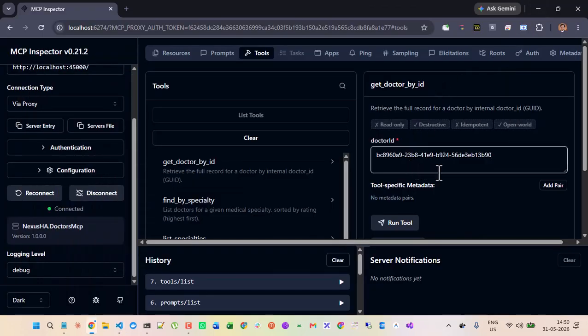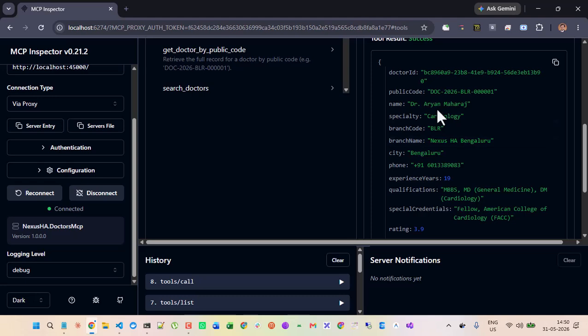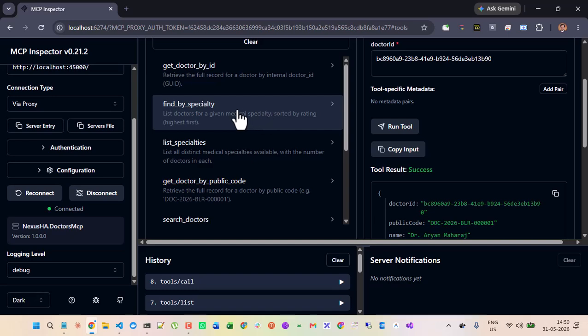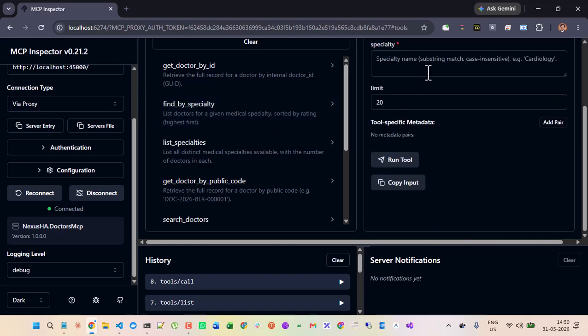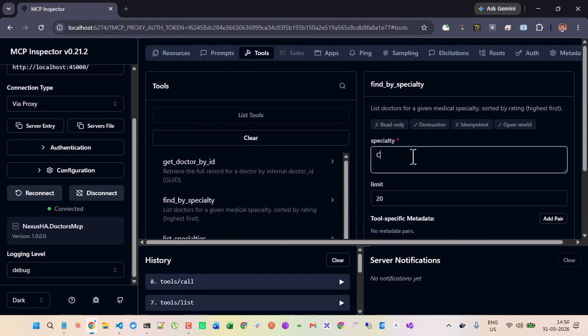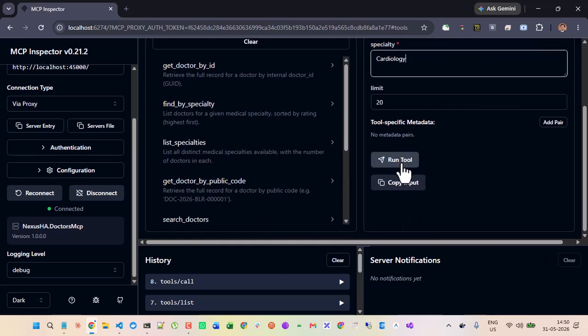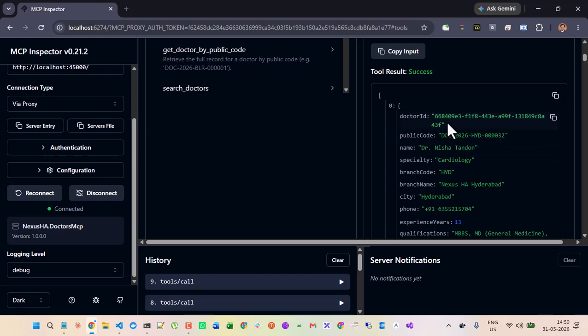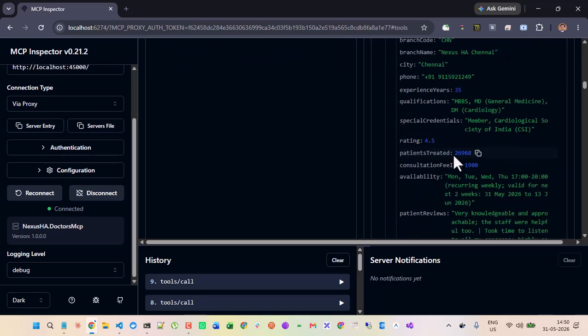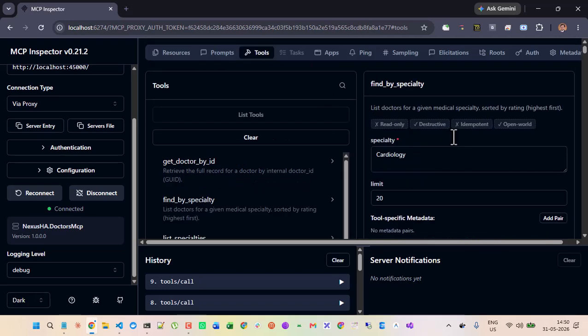Run tool, it is able to return the data. MCP inspector is able to test your MCP server from the developer perspective. Find by specialty, cardiology, run tool. We can see that all doctors are coming in the form of a JSON array. So that means the MCP server built in .NET is working.